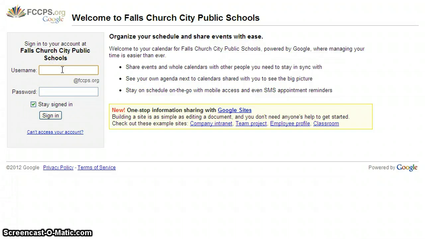Now, everyone's username is going to be the same username that you use to log into the MEH computers. However, I'm just going to go ahead and type in mine to show you what it looks like. So it's typically your last name followed by your first initial. And then your password is going to be the letters FCCPS followed by your student ID number or your lunch number. So example could be FCCPS 12345. But since I'm a teacher, I'm going to go ahead and just enter in my password. And I'm going to sign in.